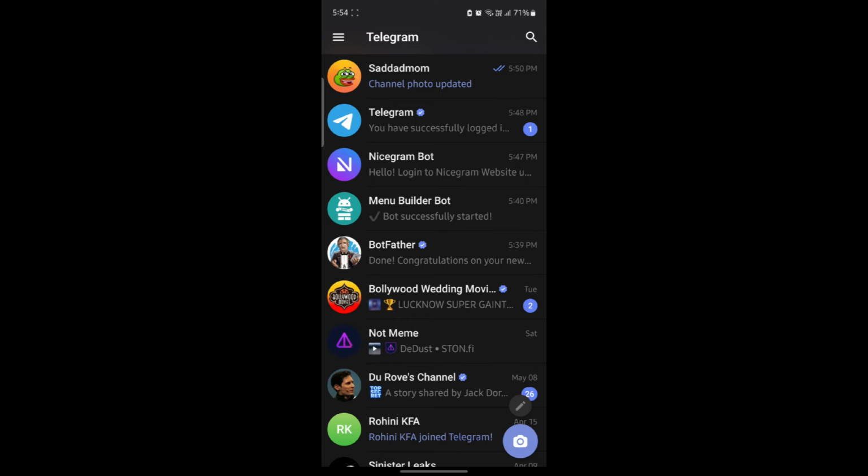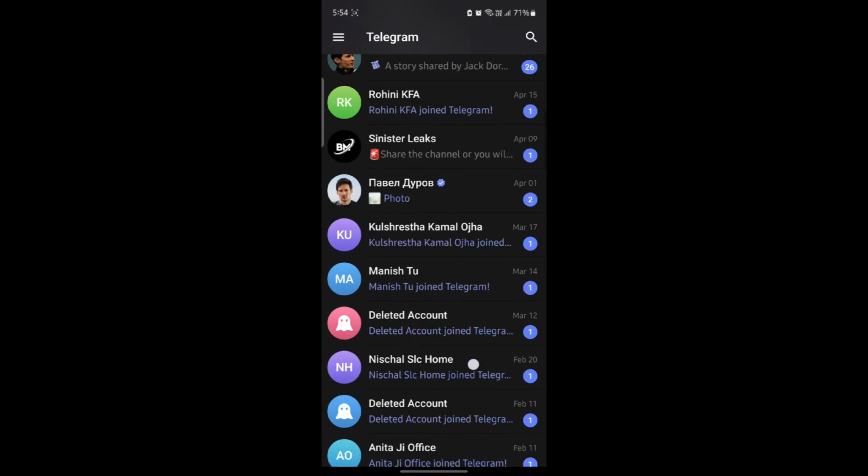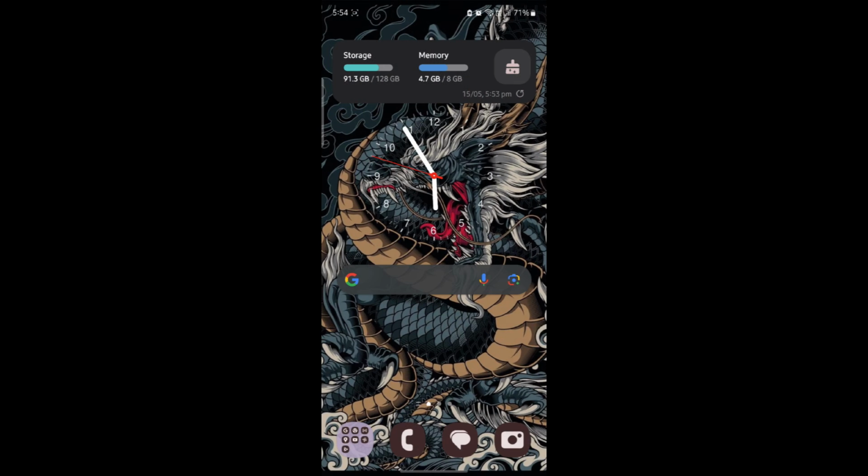As I had already created my account, this is the interface. If not, everything will be new. So, this is how you create a Telegram account. Firstly, you will enter your phone number, an OTP will appear on your phone, and then you will write it down on the box, and this way you can create a Telegram account.